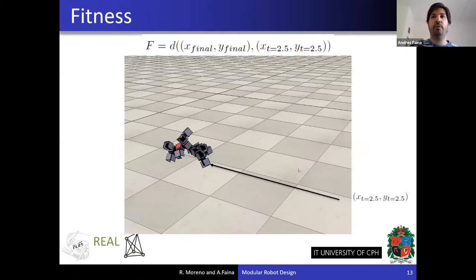The only trick that we are doing is that we don't start to count the fitness as soon as the simulation starts, because usually the robots only have one module in contact with the ground, and then the robot usually falls. So to remove that transitory movement, we start counting 2.5 seconds later. But the distance is basically the distance between the starting point and the final point.